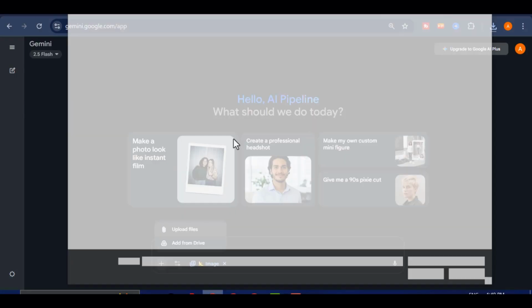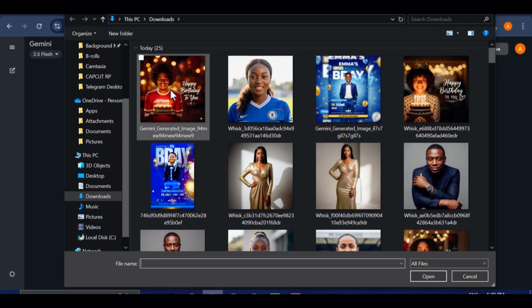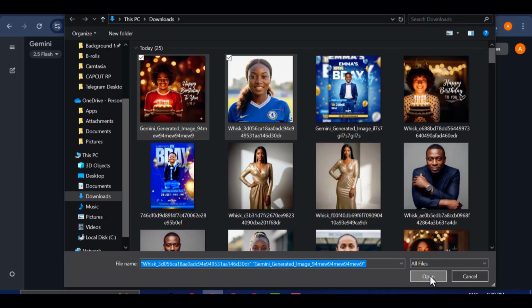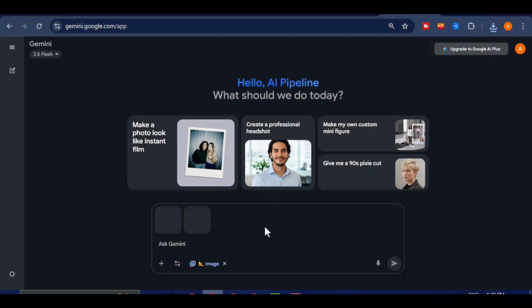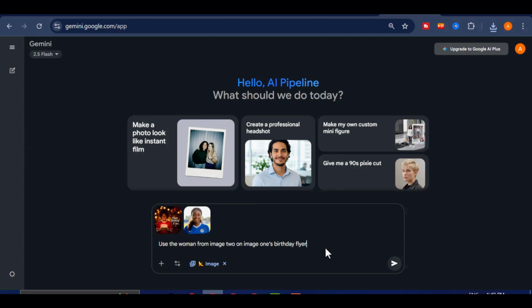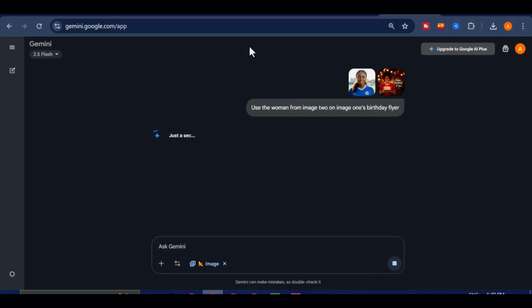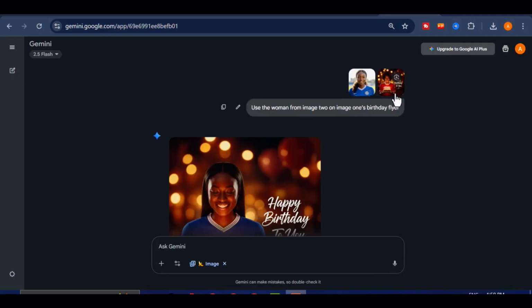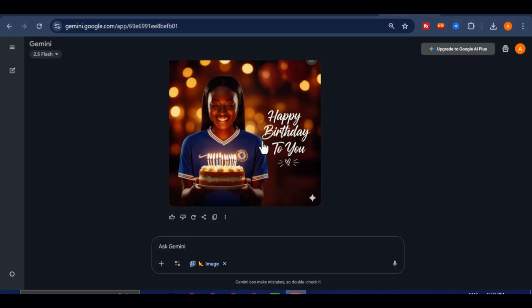First, make sure Nano Banana is selected, then upload two images, the flyer you just created and the personal photo you want to use. For demonstration, I'll upload my flyer and pair it with this random photo of a girl. Once both are uploaded, I'll give Nano Banana a clear instruction: use the woman from image 2 on image 1's birthday flyer. And just like that, the AI swaps the imaginary face with the real one. Look at the result. The flyer now features the girl from the second photo.